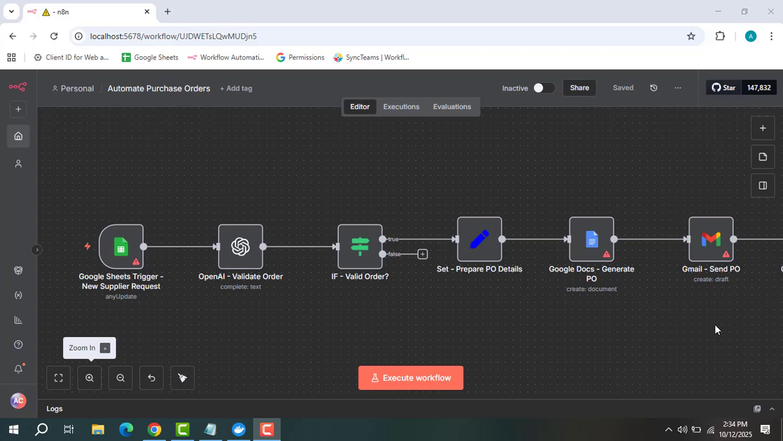a smooth automated process. So this workflow will trigger automatically when a new supplier request is added to Google Sheets. It will validate and summarize the request using the OpenAI. It will generate a structured purchase order document. It will email the PO to the supplier and update the order status in the Google Sheets. So let's start the workflow, guys.